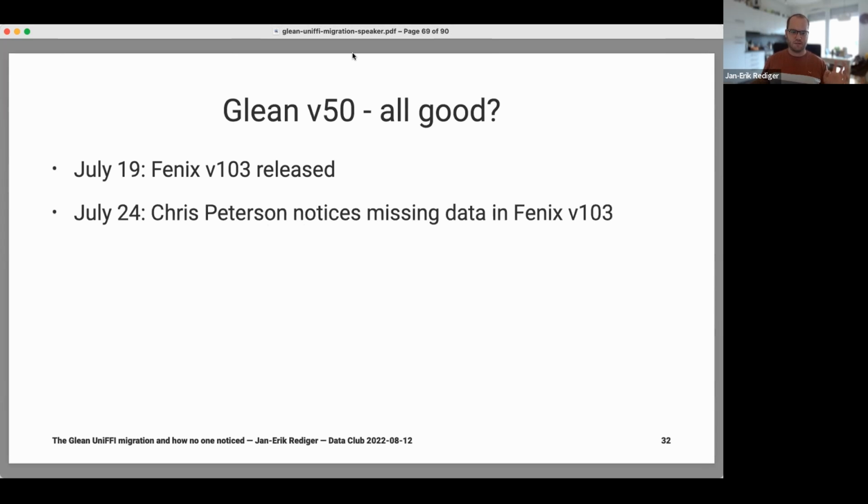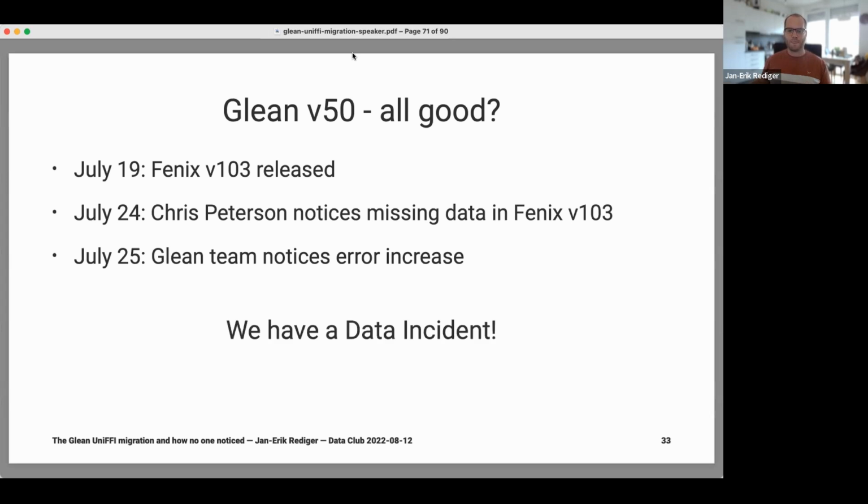Shortly after that, on or around July 24th, Chris Peterson noticed that there was some data missing from this particular version of Phoenix. And just a day later, in our weekly triage meeting for the Glean SDK, we also noticed some error increases. So we started looking into that, noticed that indeed there is data missing from this version. So we called a data incident.